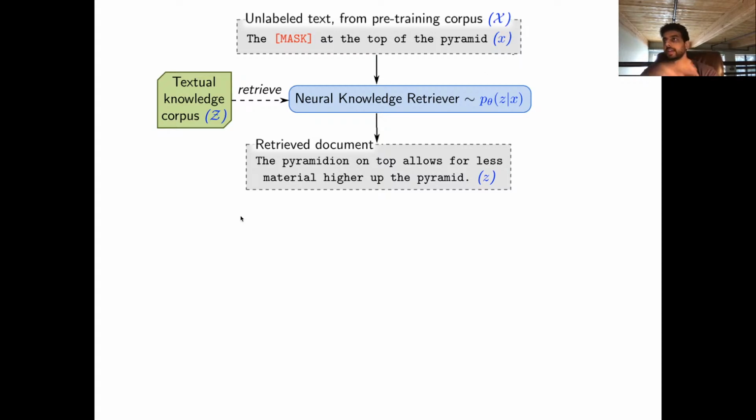We're allowing this knowledge to be present in the document that we retrieved, and the role of BERT is now more so to integrate information that it's retrieved into the predictions that it's making. So this is a kind of different paradigm than the standard masked language modeling objective that we've seen to this point.